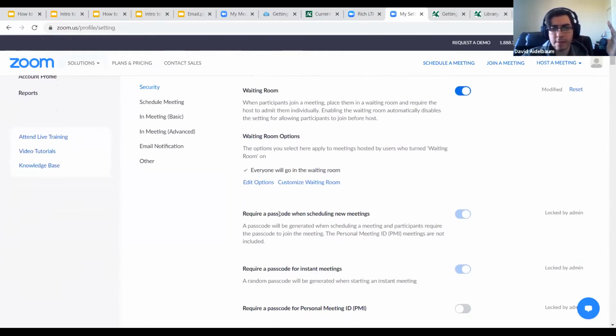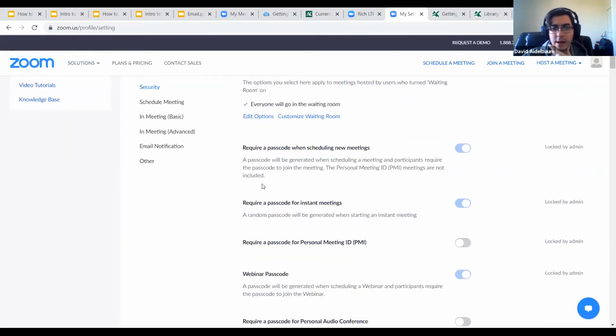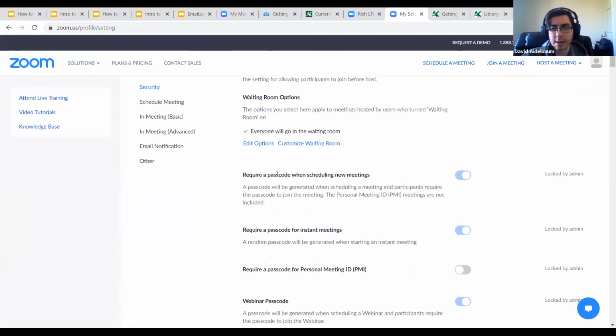Just under that, we have require a passcode. Just as it sounds, it's just an extra level of security. They also need a password to join the call, which can get automatically generated while you're making a meeting. And we'll go over that when we make a meeting together.